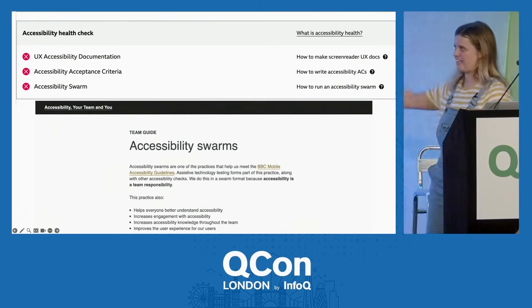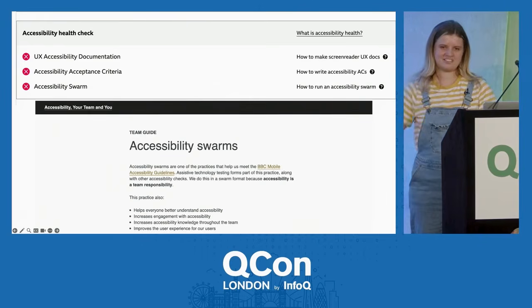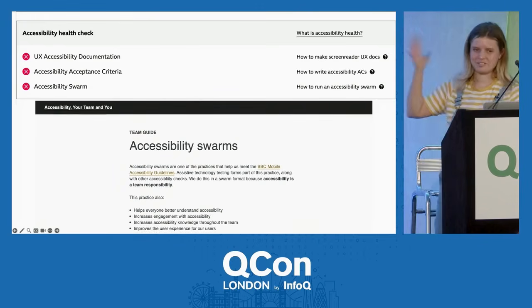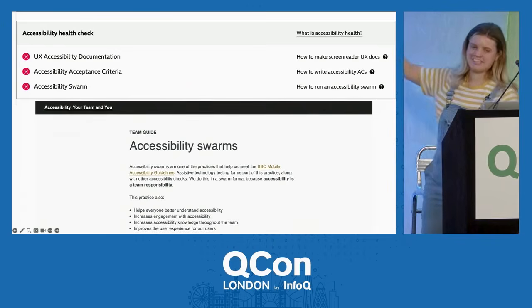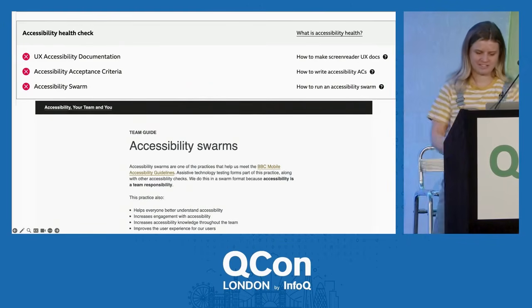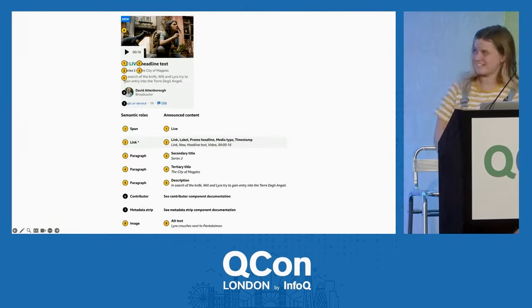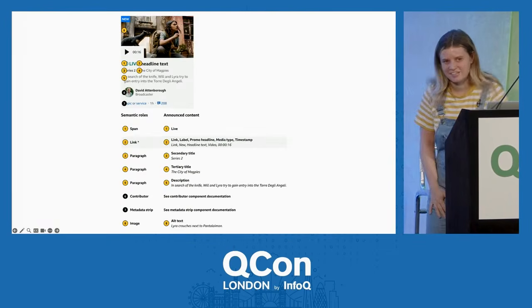So we have this whole accessibility site that allows the teams to go and understand how they should contribute to the system and how they're going to meet the expectations of that health check in the documentation. And here's a nice example of some of our screen reader UX.